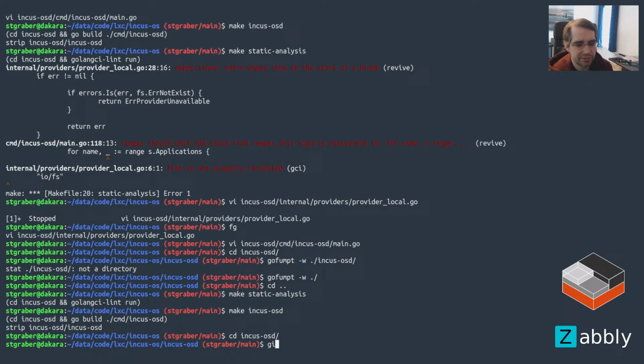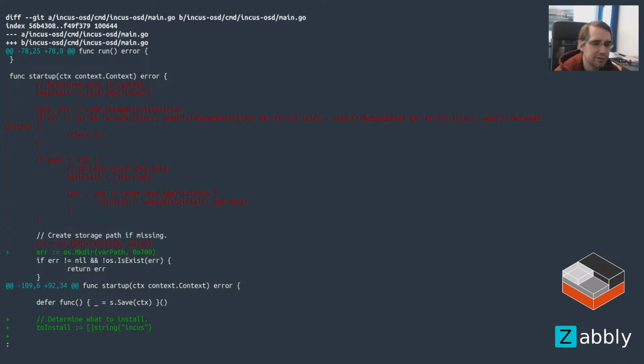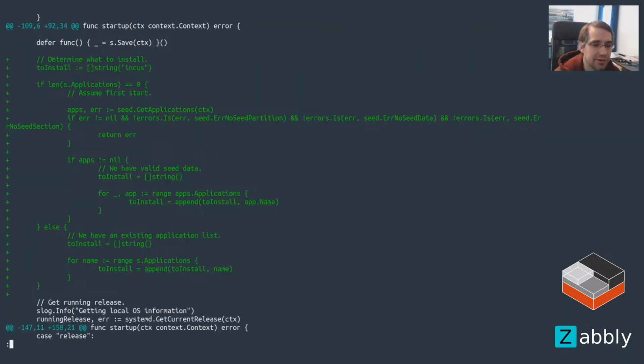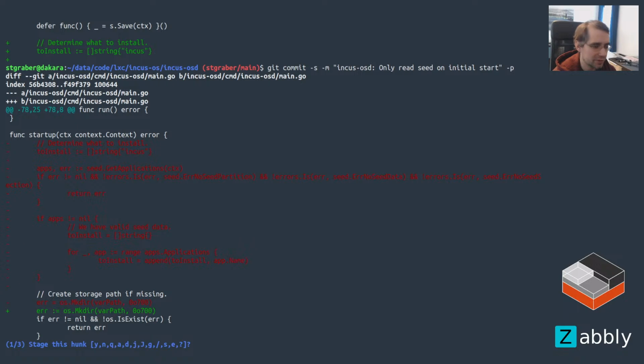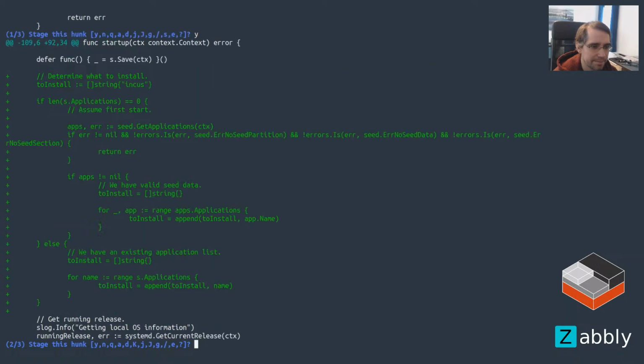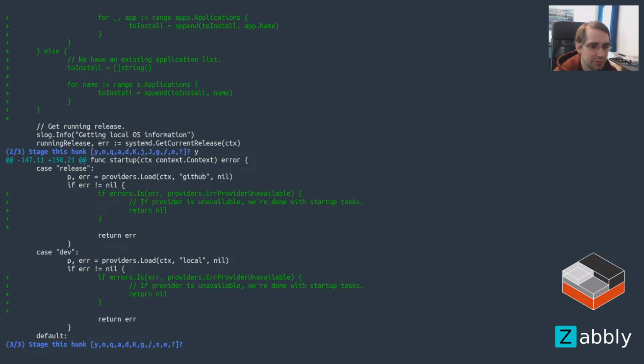Now incus-osd, looking at the changes. The first change is to only apply from the seed on first start. So that's one thing that can be committed on its own: incus-osd only read seed on initial start. It's not the most solid logic. I'm probably gonna tweak that a bit so that we have an actual reliable way from the load or create function to know whether this is a first start or not. That's gonna be cleaner than this mess, but that will do for now.